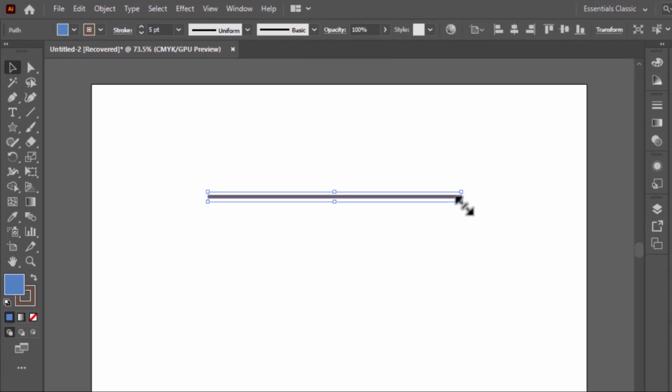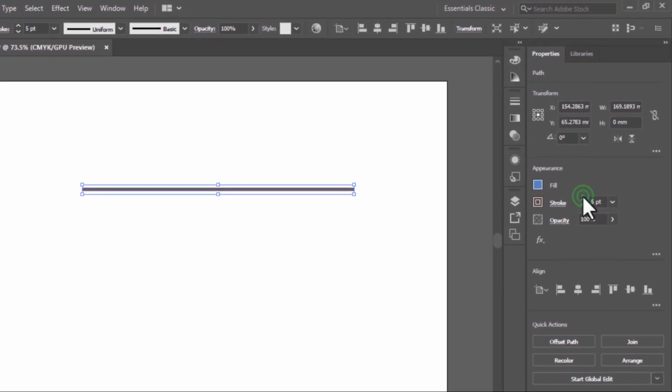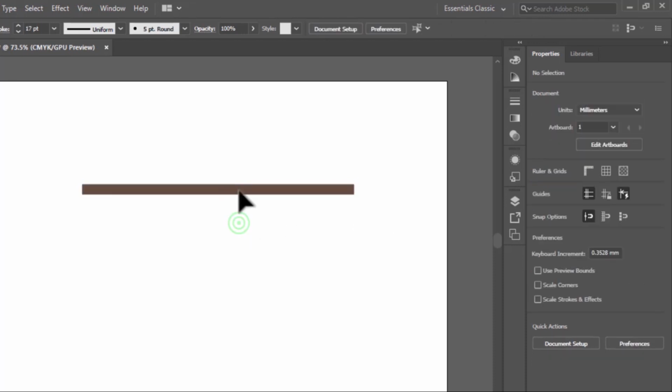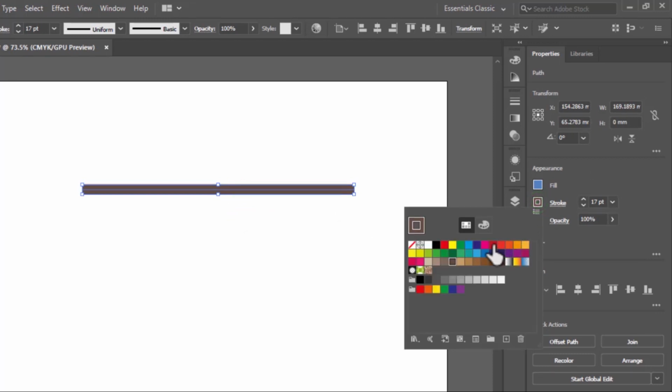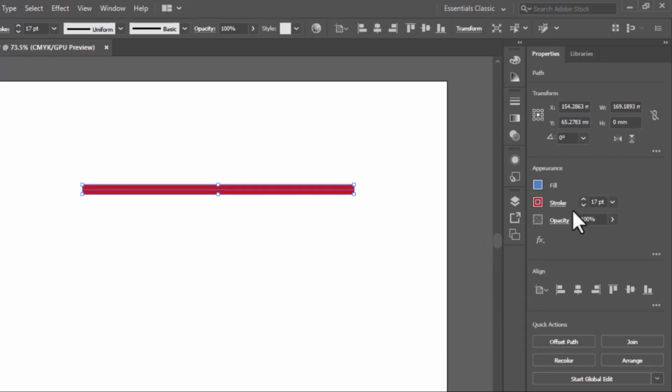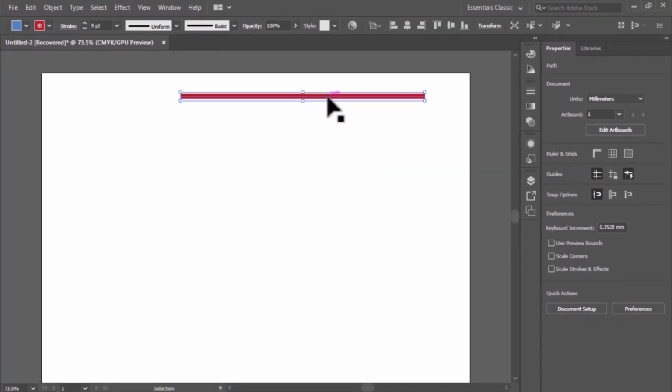You can actually adjust that line from over here. You can increase its size. So I'm just pressing on this. You can increase the stroke size. You can change the stroke color if you want. There we go. So that's one awesome thing you can do with the pen tool.